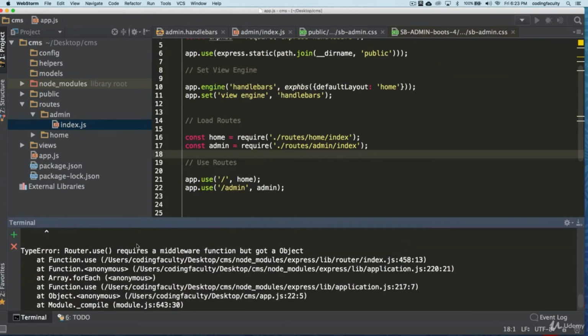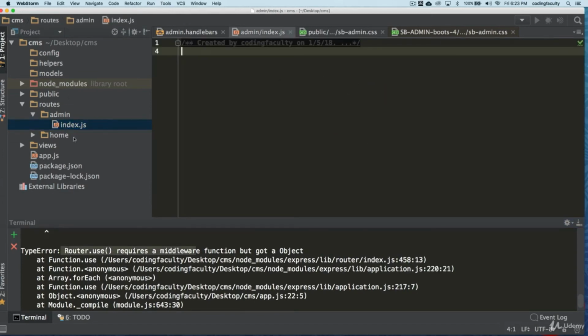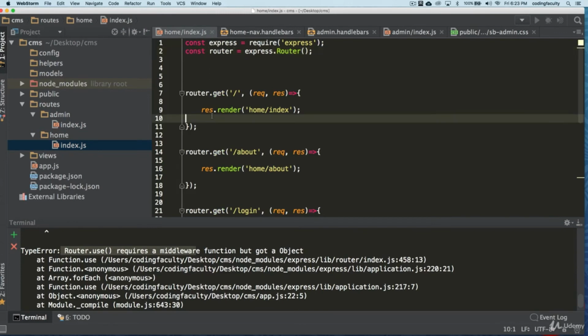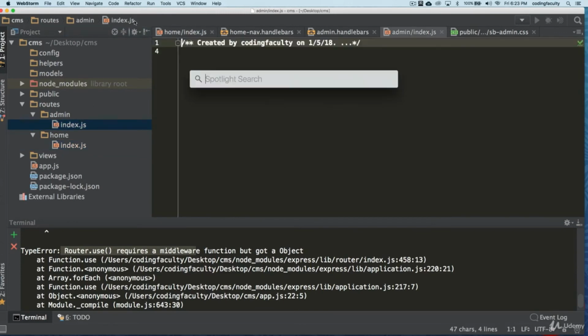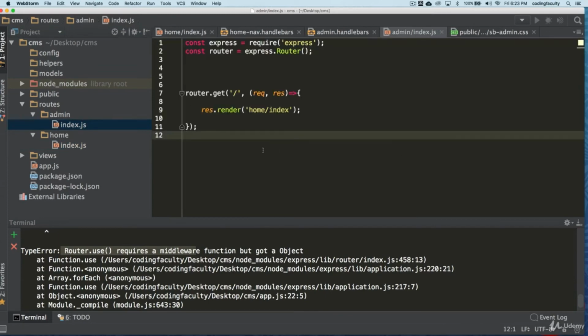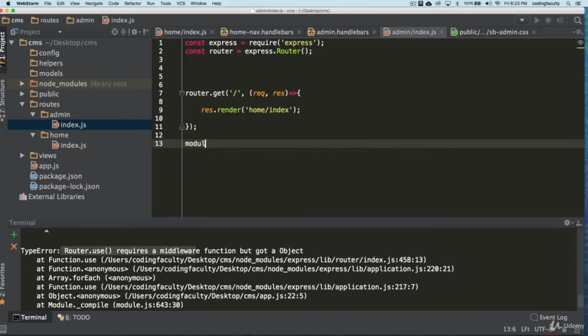It's telling me that router. The reason why I get this error here is because I don't have anything in here. Okay, I'm not exporting anything. So if I go to home real quick and I copy that, I'm gonna copy all this. I'm gonna come back here and paste that code in here like that. I'm gonna do module exports and export the router.